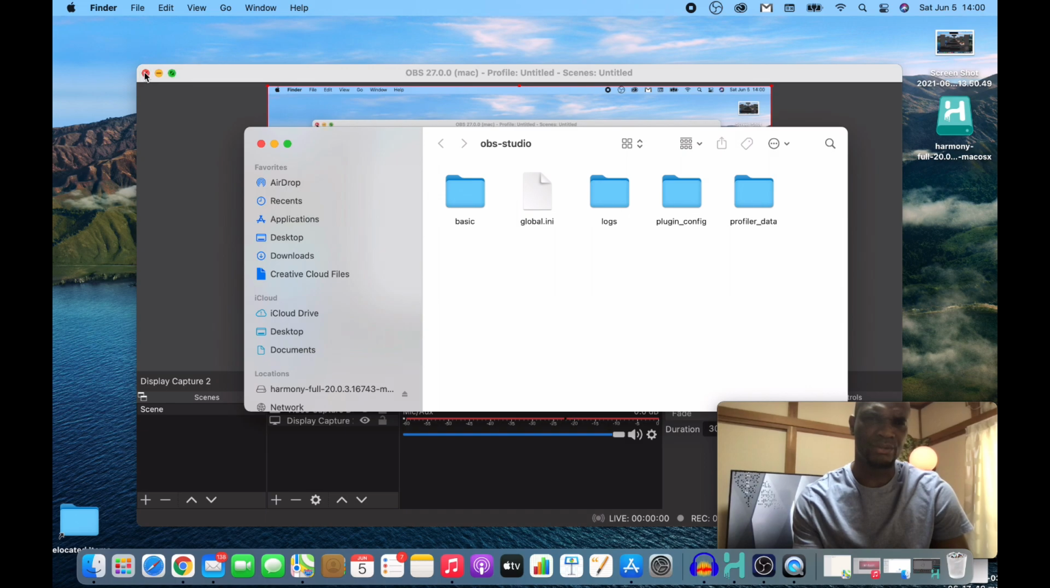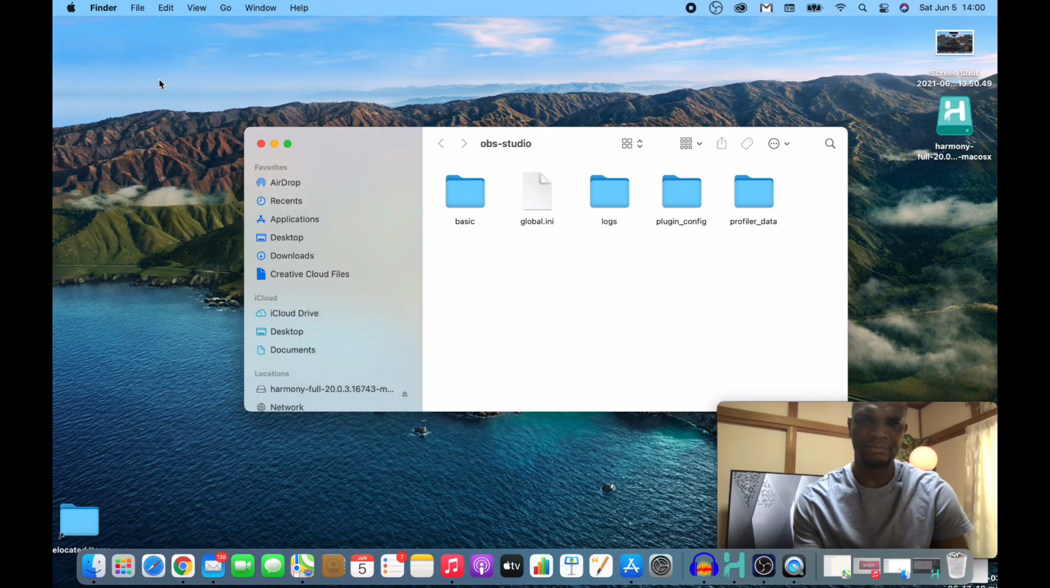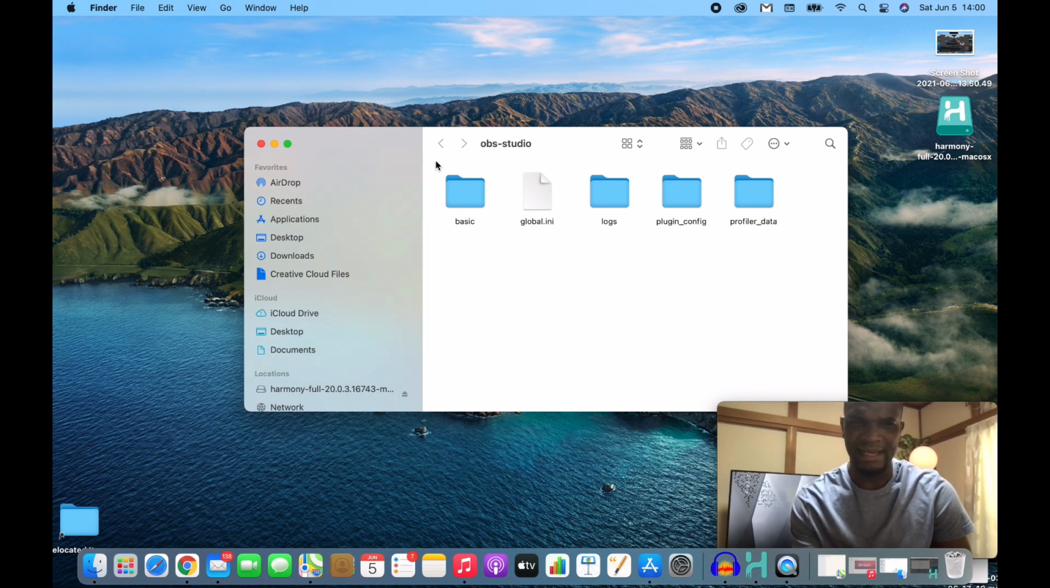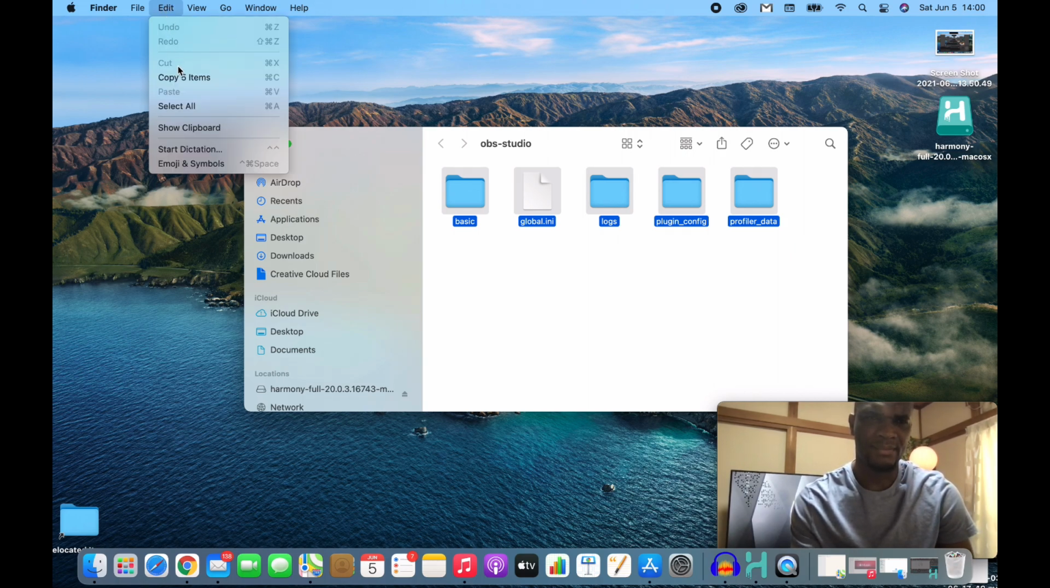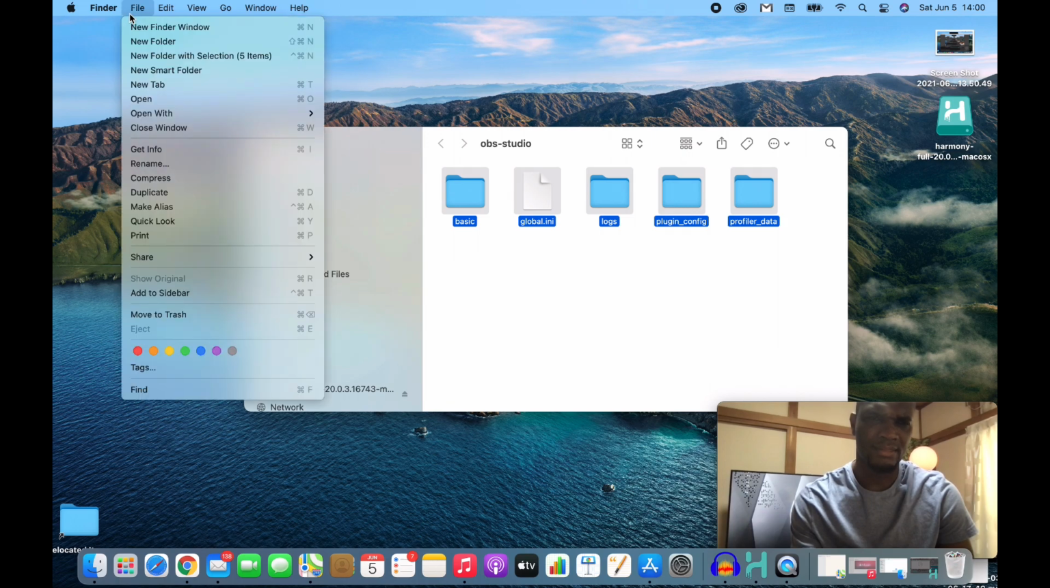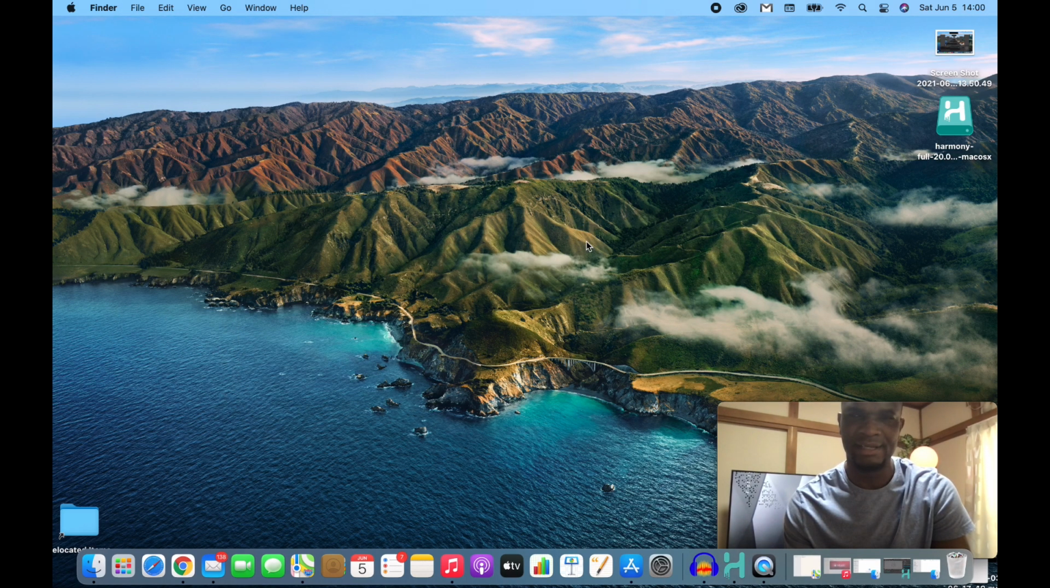So I'm going to close my OBS now, and this is the settings I have in my OBS. To reset it to the default settings, you just have to clean this up. Move to trash. So now everything has gone back to factory reset.